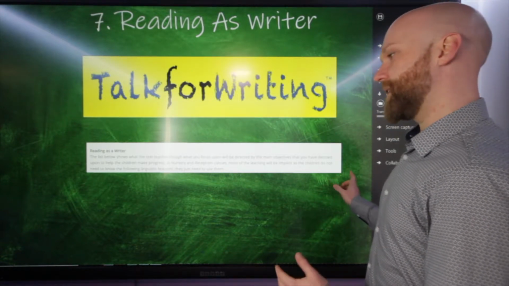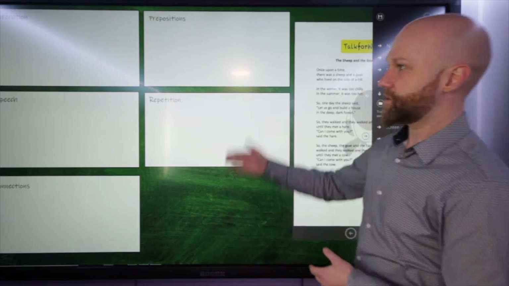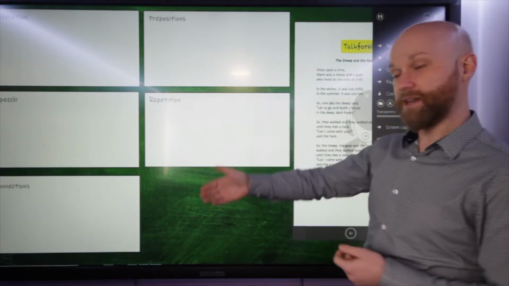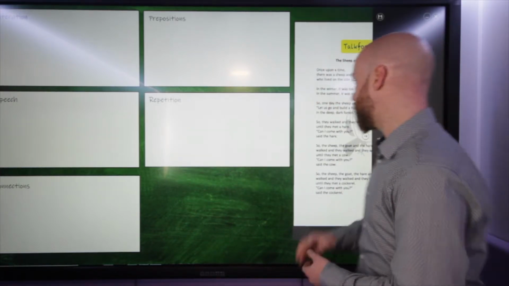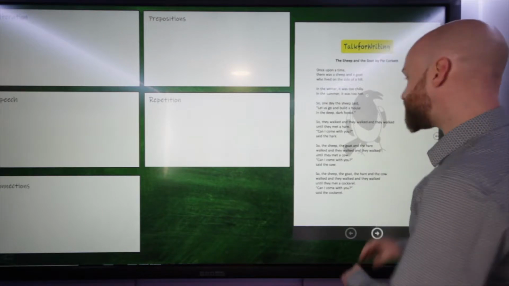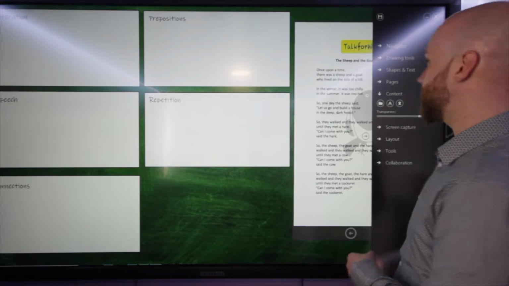So the way I've done it is to focus on different elements of the structure. I'm looking at things like alliteration, prepositions, speech, repetition and connections on this page I've done here. As before, I've had the Talk for Writing PDF sitting to the side of me, but what I want to do is show you how I'm building this and then starting to add stuff to it as well.